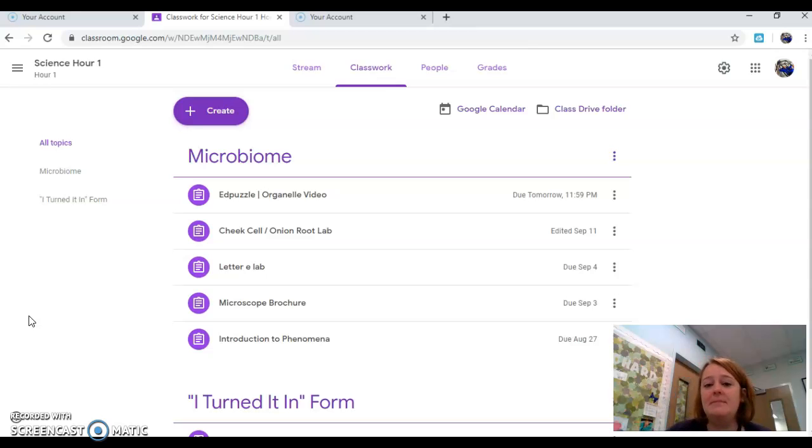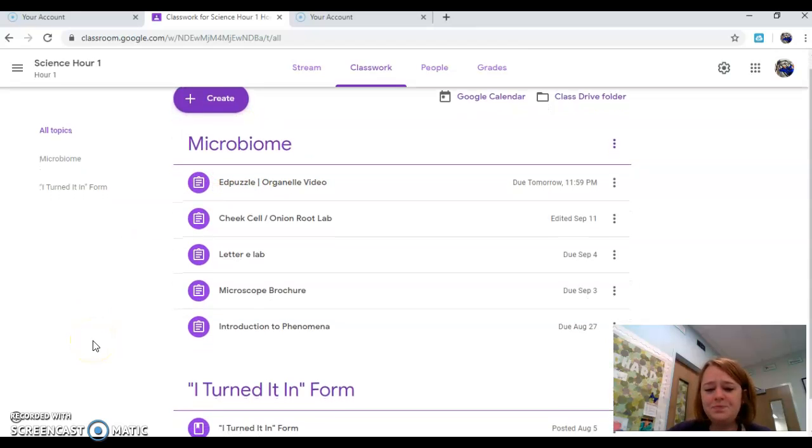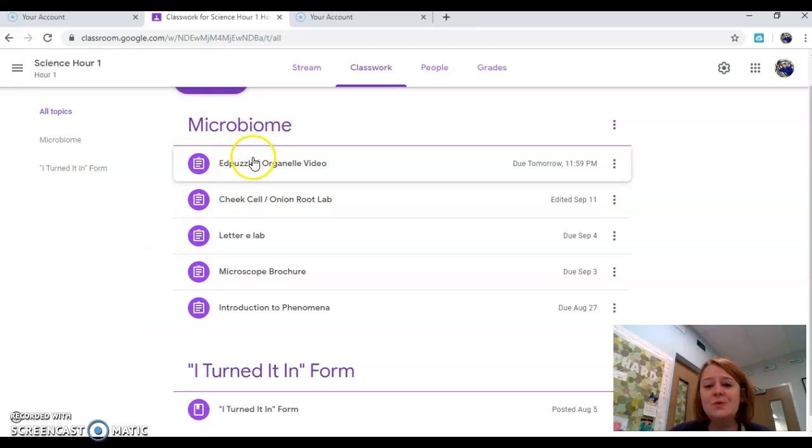In some classrooms, they have titles. To help make it easier in my class, we have the titles, which will be our unit. So for example, right now we're in microbiome. I have a turn-it-in form, which, if your student ever has a late or missing assignment, they can click on and submit a notification to me to go and look for it.